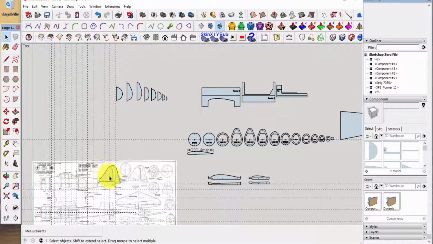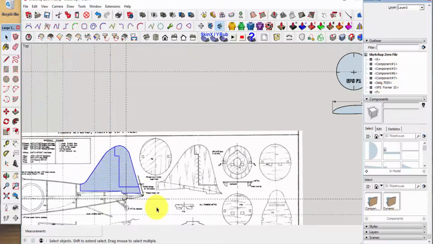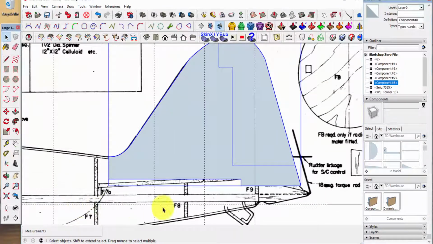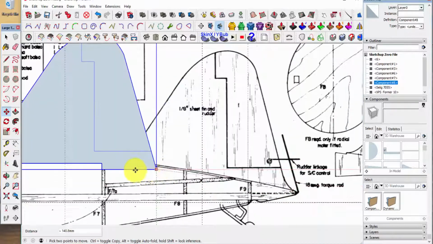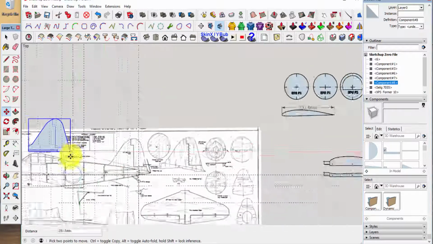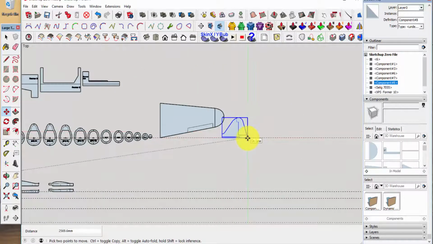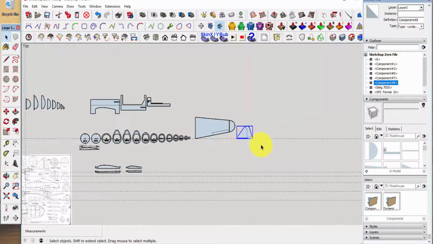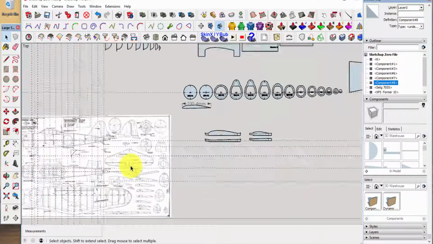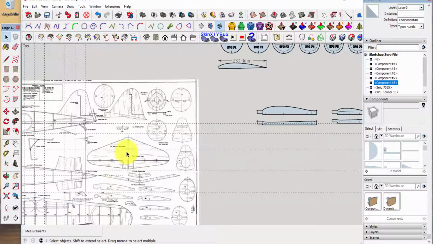Now once again, we'll take this. We're going to make a component of it, and we're going to move it also. Move tool. And just stick it up here in the storage dump. Now I'm going to do the same thing with the horizontal stab that I did with the wing. So I'm going to speed this up so that you don't have to watch through all that boring stuff again.